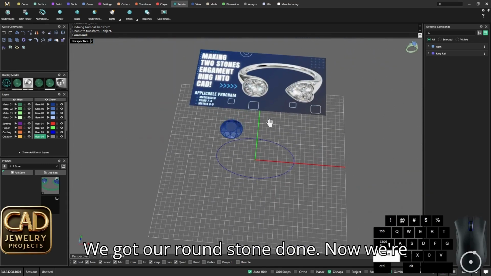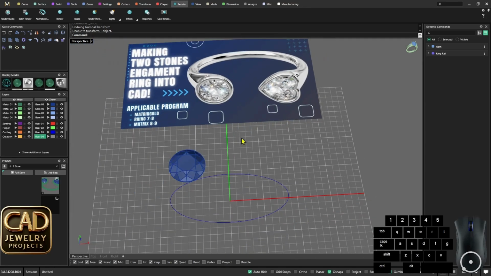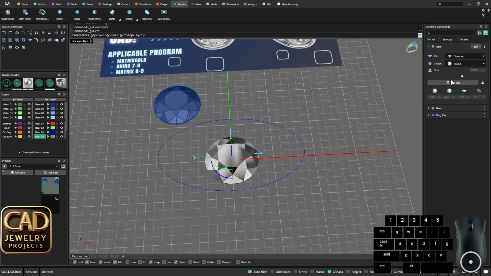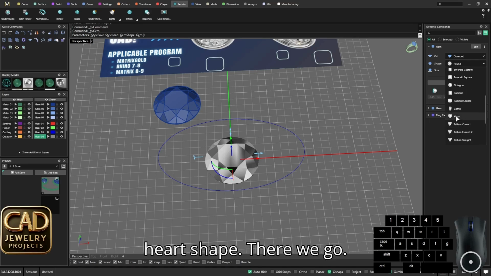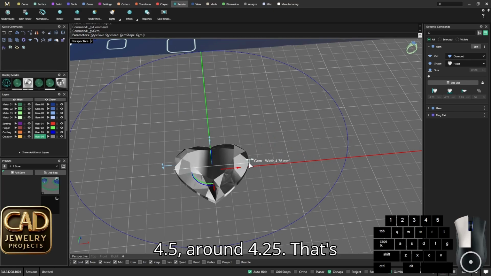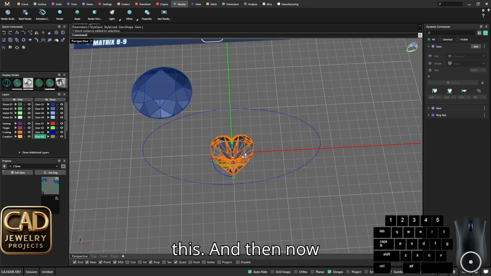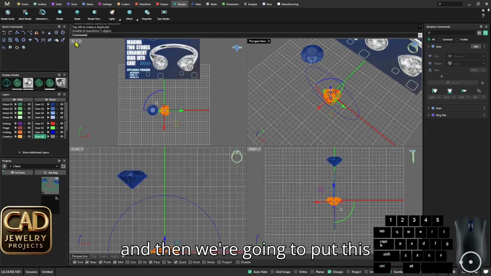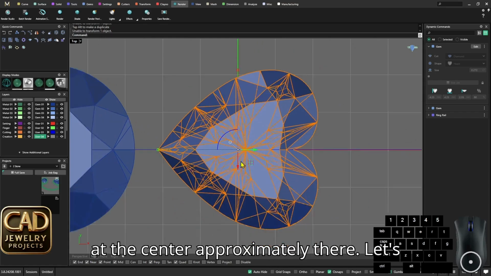Now we're gonna pull out a heart-shaped stone, or you can use any stone you want, but just for this video, I'm gonna use a heart-shaped stone. So over here, we're gonna choose heart shape. There we go. I'm gonna make this about the same, about 4.5, around 4.25, that's fine as well. I'm gonna press enter on this. Then we're gonna rotate this like here, and put this right at the center, approximately there.